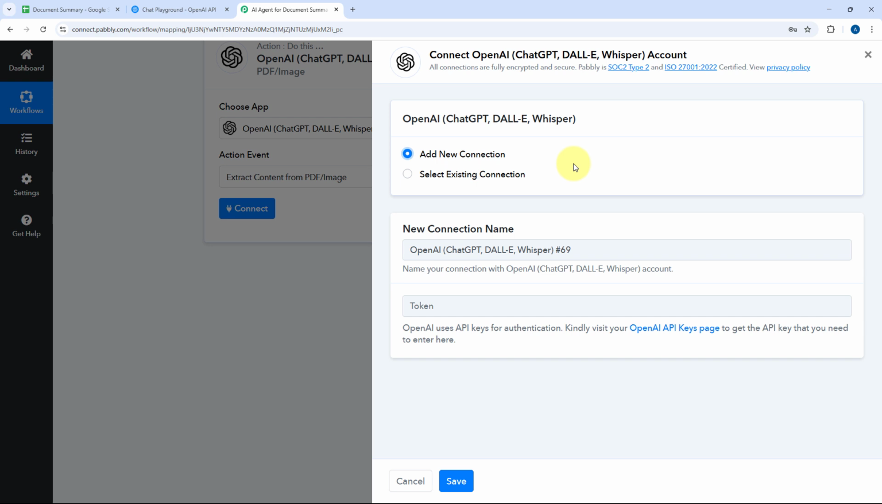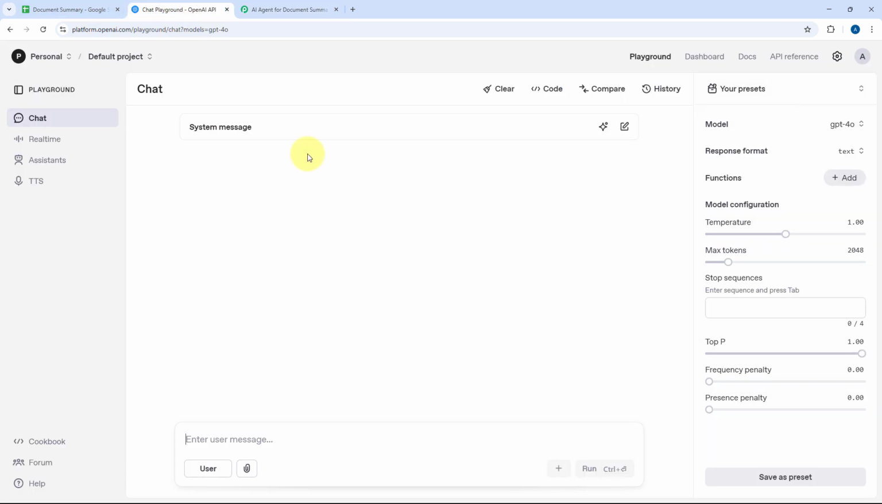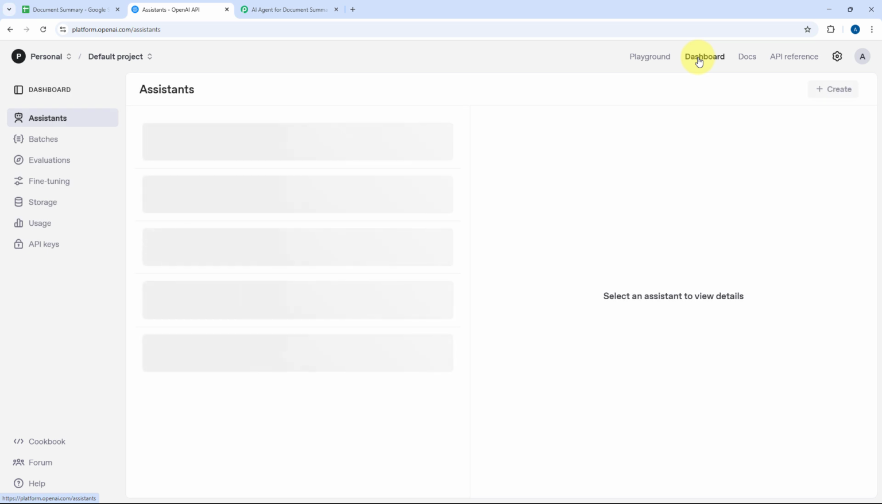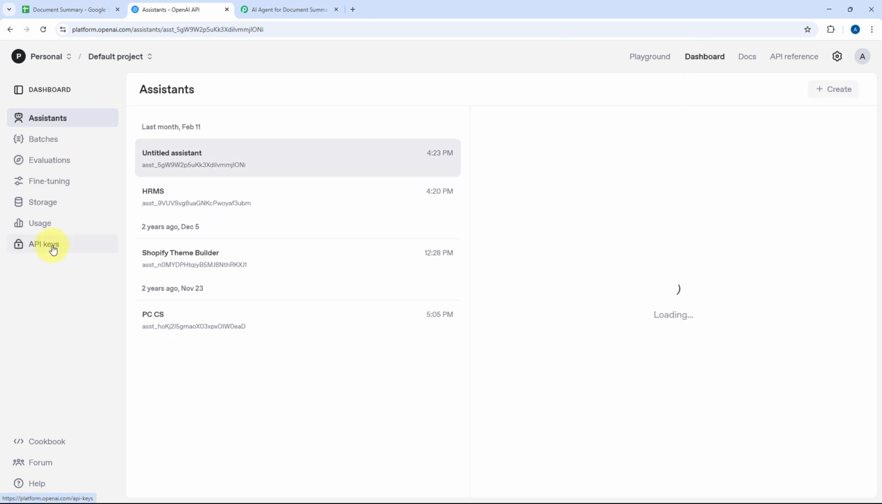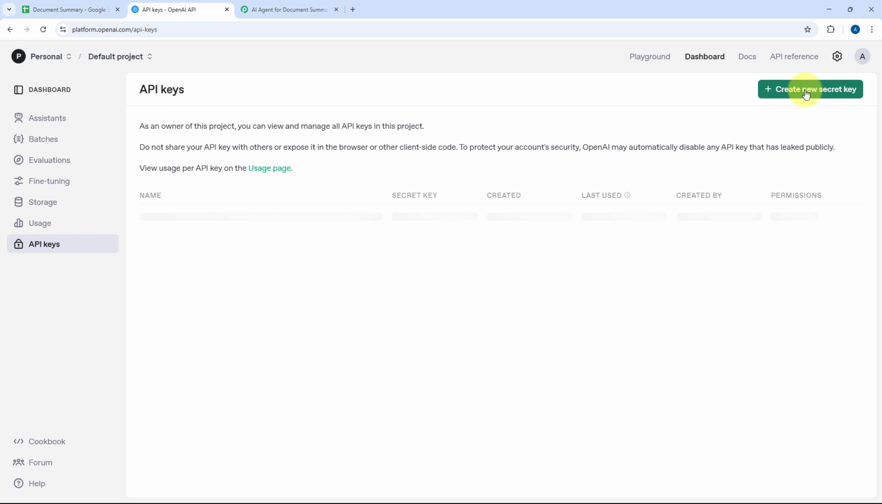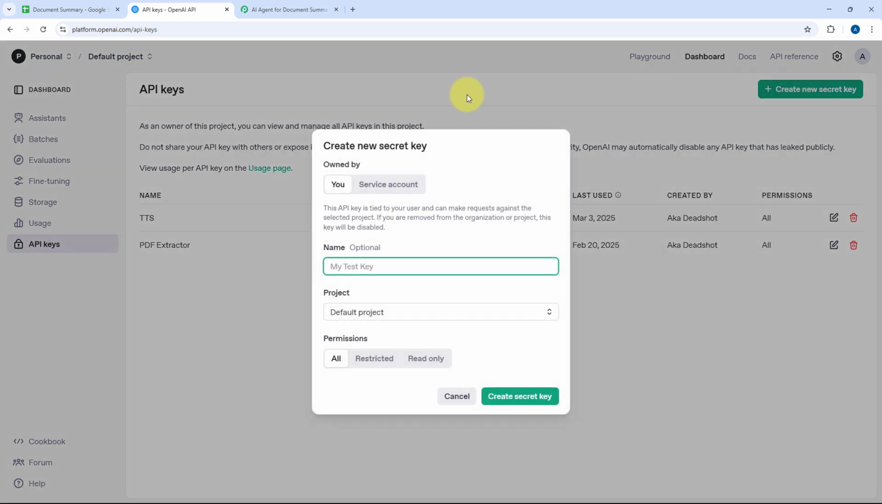Now here we have to connect our OpenAI account with Pabbly Connect. And to make this connection, we have to enter the API key of our OpenAI account. Now you must be thinking how you will get this API key. To get it, just go to your OpenAI account and then go to dashboard. After reaching the dashboard, from the left sidebar, go to API keys and then click the create new secret key button. Then we just have to give this secret key a name. So let's say I'll name it AI agent over here.